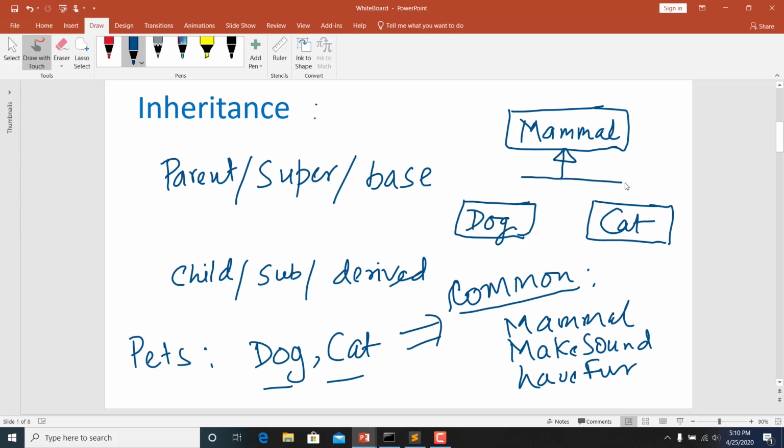And this is the symbol that we use, an arrow. All right, and this is also called is a. Why is this called is a?